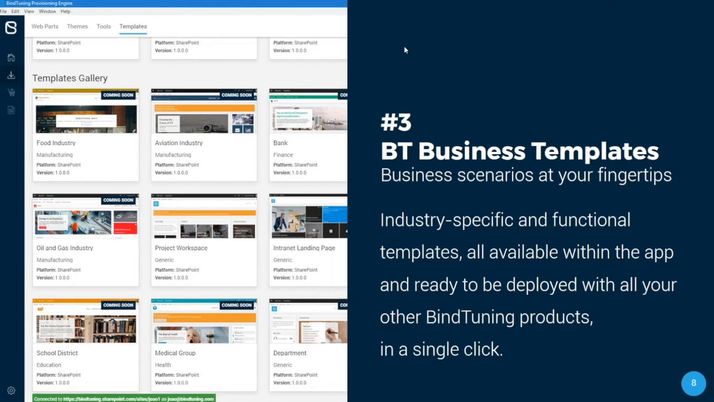Not all will be available for immediate download, but you will see the ones that we're working on. You will see templates for specific industries like the banking industry, oil and gas, medical industries, legal, and so on. So we're building scenarios for these specific areas, but we're also building scenarios that fit any industry, like generic intranet landing pages, like project workspaces, and so on.